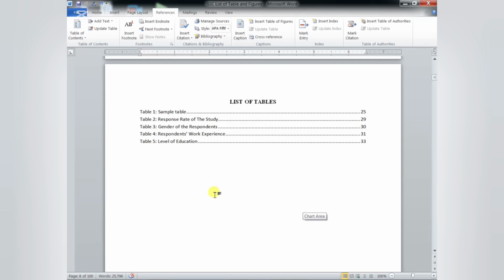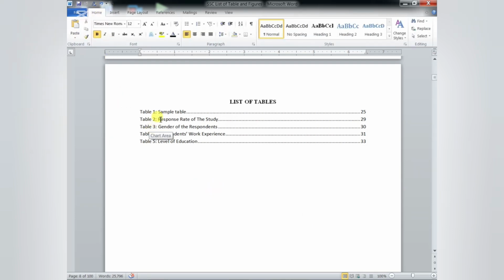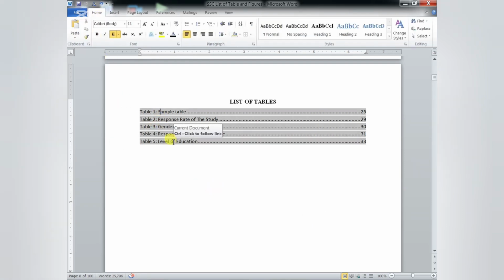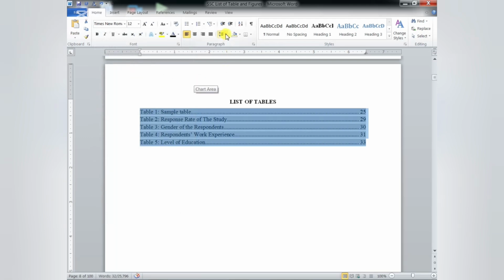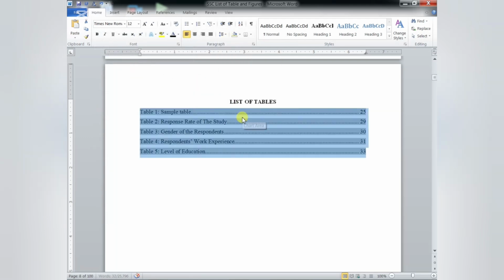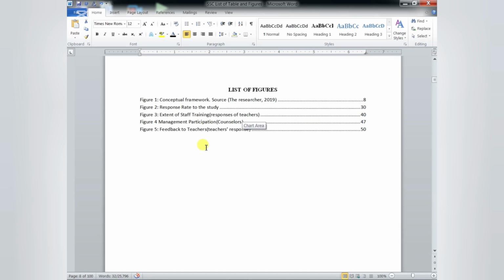Now what we do now is just format so that we get the right font, the font we want, because normally the font for the list of tables, when you generate, is Calibri 11. So you just highlight and you format it to the font of the instruction. If you have been told to use Arial or Times Roman, in our case we want to use Times New Roman. So we highlight and we put 12, and then we put Times New Roman, and then we use the spacing of 1.5. It is the one you are using.